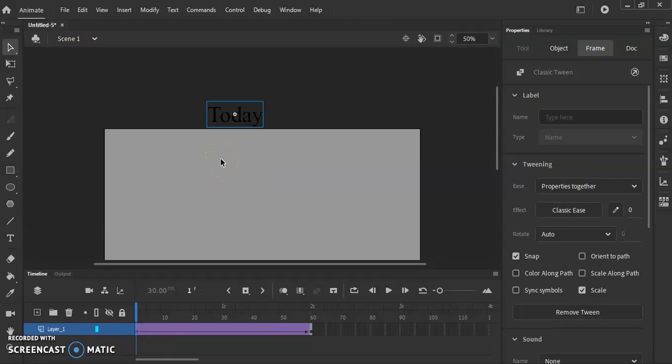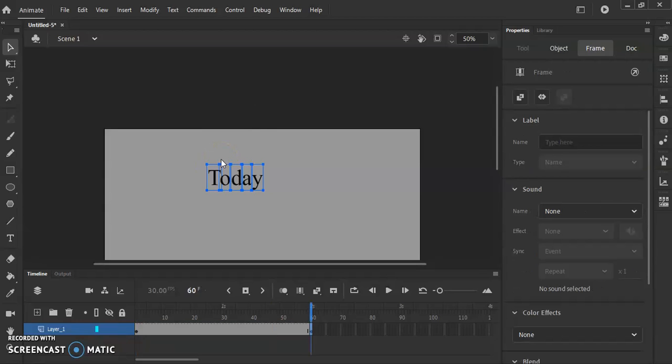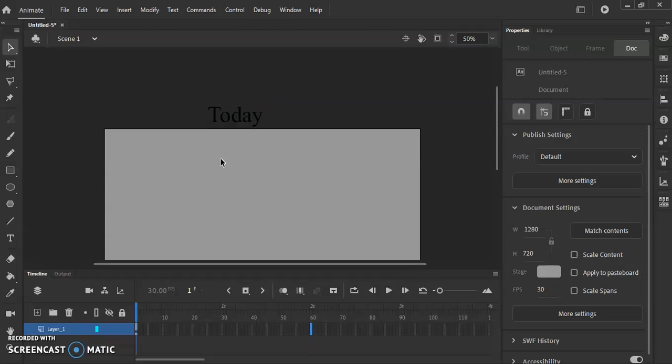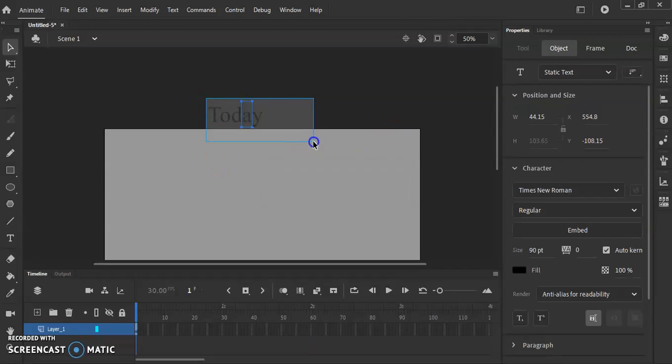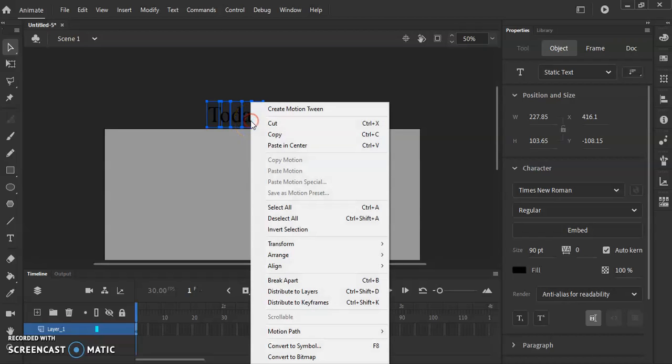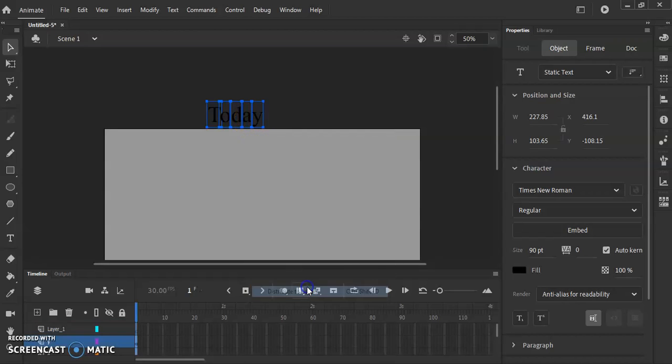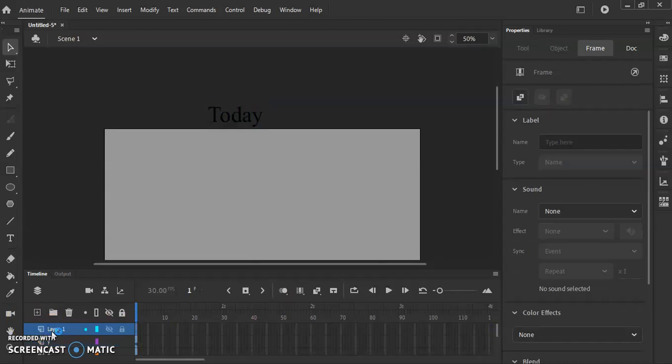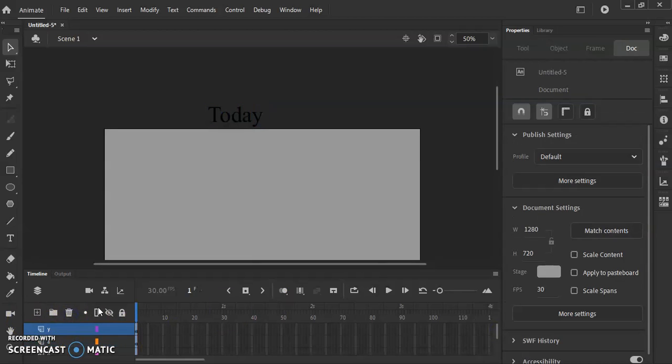Because I have created the tween, it will not work as I was supposed to get. So I will remove everything and start from here. These are my letters. I will choose distribute to layers. So I have today, and all the layers are here. I will delete this layer. So I have all the layers.